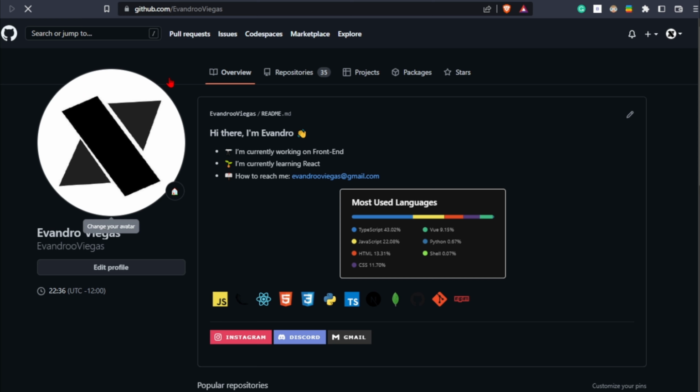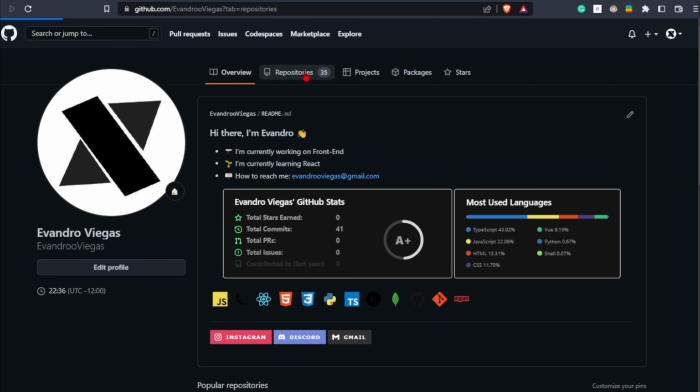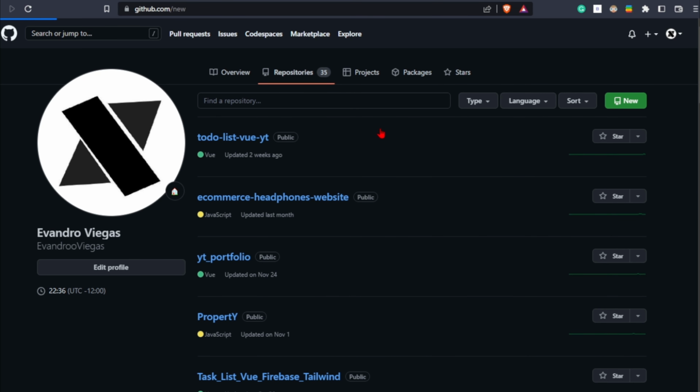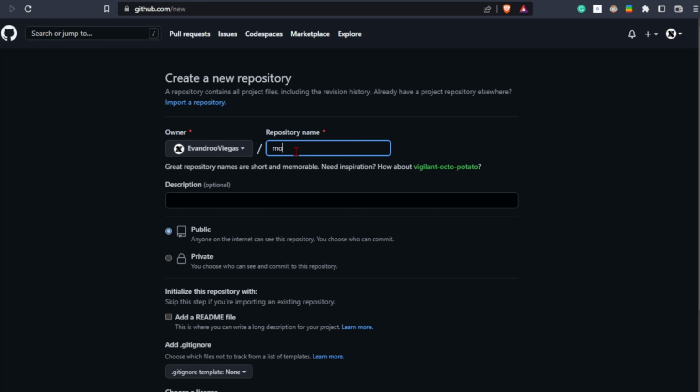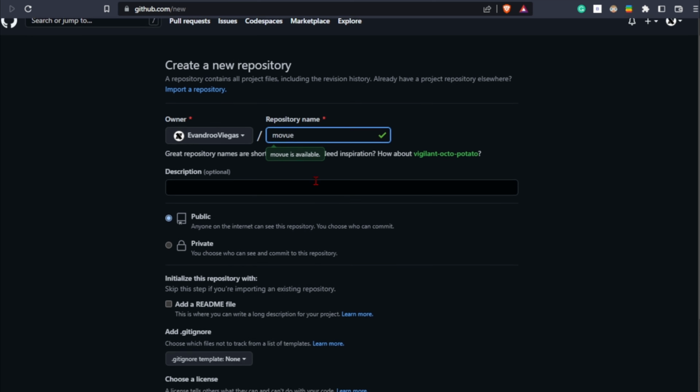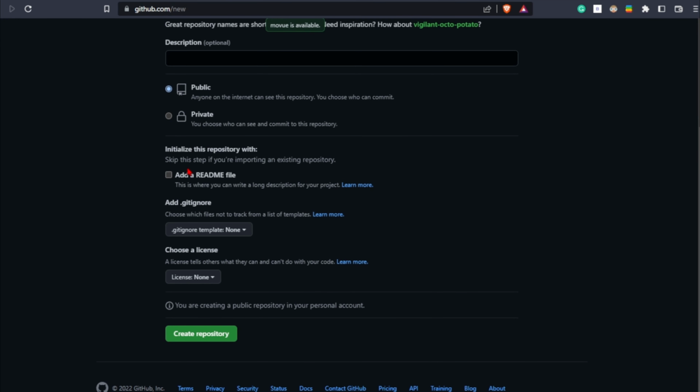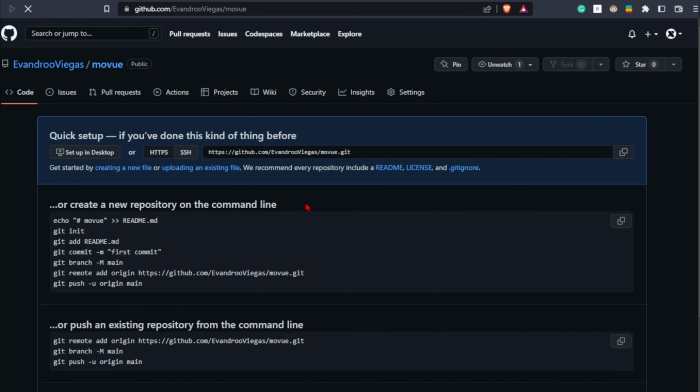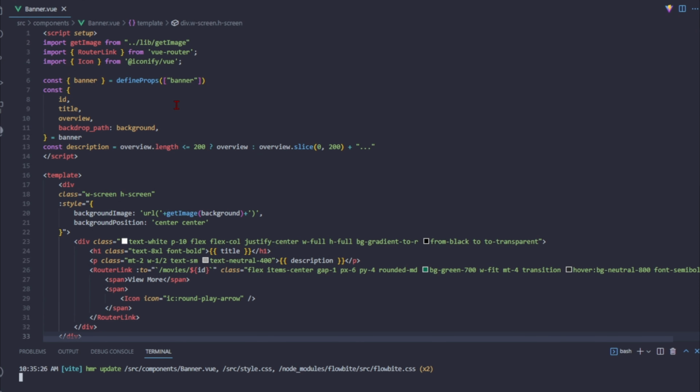And to deploy our app on the internet, we can create a new repository right here. The name of our repository is going to be MoView, like this, and it's going to be public. And then we can just create the repository. Make sure that you have Git and GitHub. And now we can just stop the server and say git add everything.